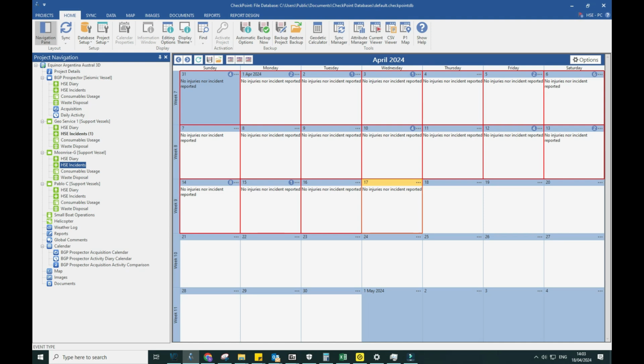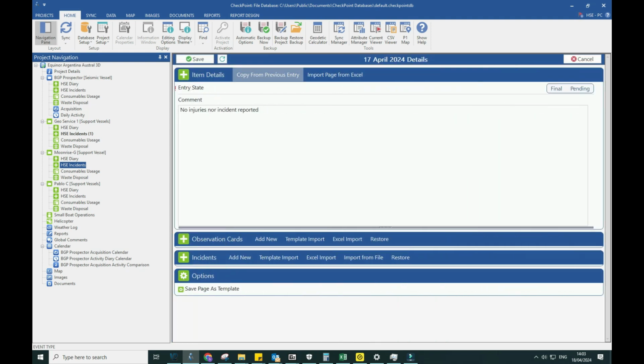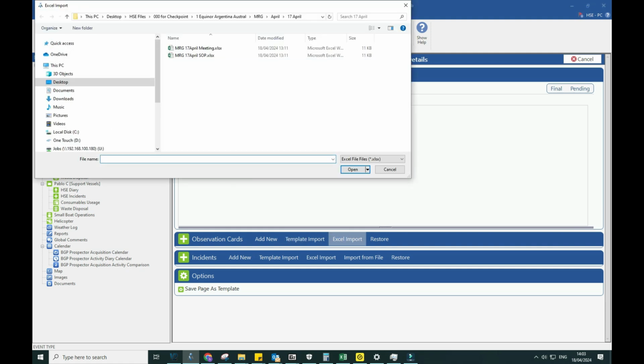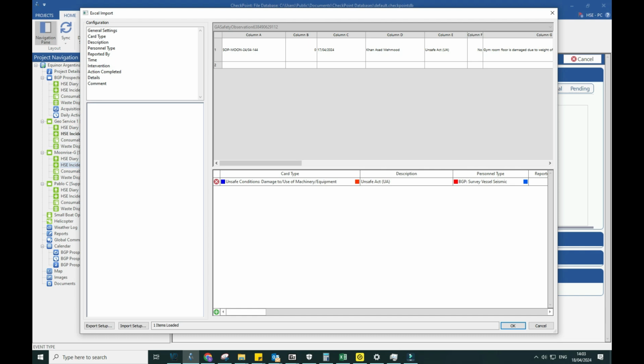Again, make sure we are in the correct vessel. So click on the HSC incident tab, click on the date. This one I have clicked earlier, and here click on the Excel import and choose MRG SOP. Oh, there's only one for the day. And what I've usually noticed is the personal type for MRG usually is not correct. So we again have to manually enter the correct personal type.